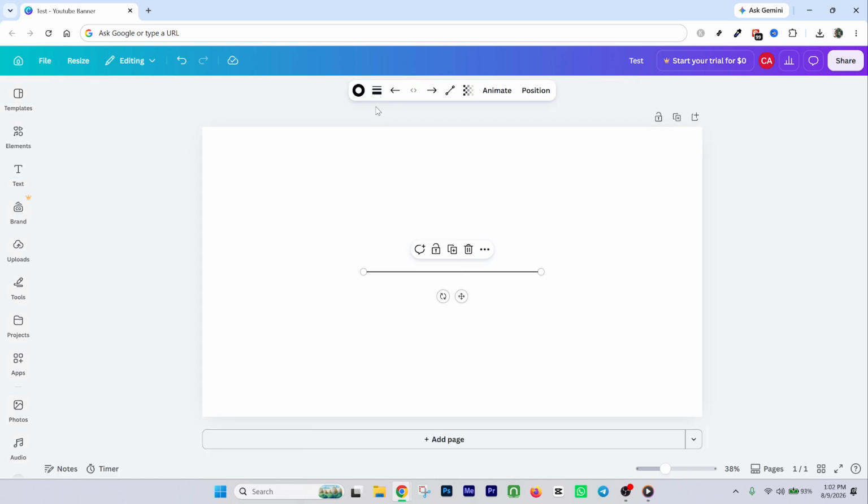Next, look for the line type icon in that top toolbar. This icon usually shows a small sample line, and it's the setting that lets you change the structure of the line you're working with. Click on it to open the available options. From the drop-down menu, you'll see different line styles, including straight, elbowed, and curved. Choose curved.